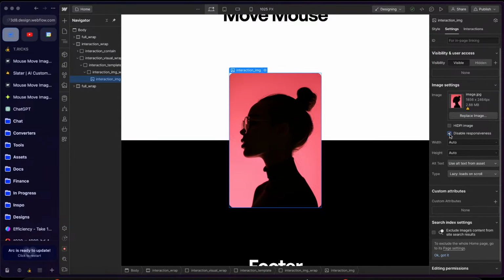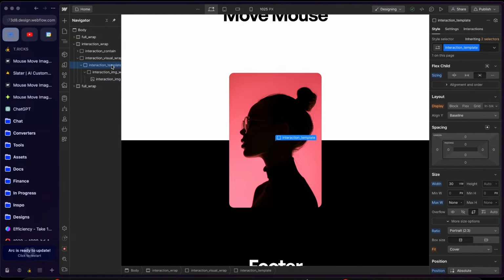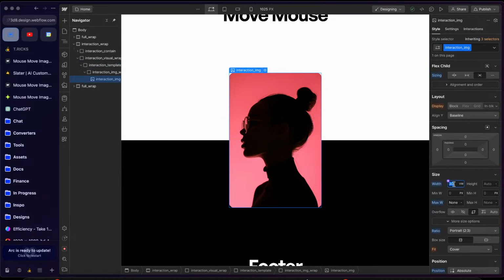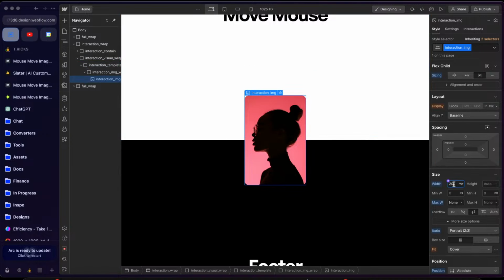We want to disable that so it only has one URL on each image. And that way it's easier to just replace that URL and change out the image every time. So now that we have that set, I'm going to change this template. Well, actually, let me back down the size of this a little bit. I'm just feeling like it's kind of large.